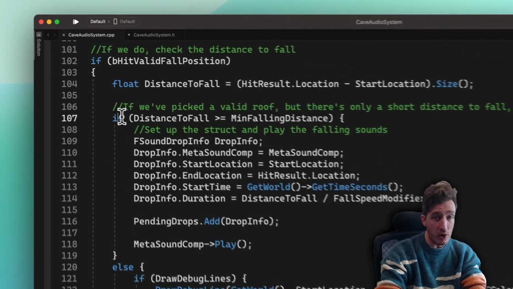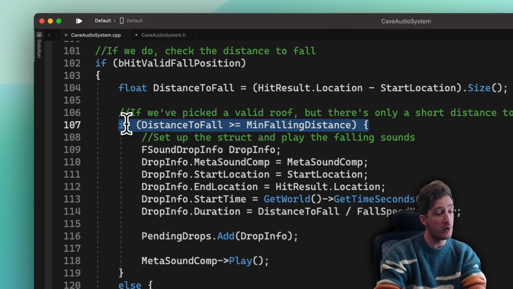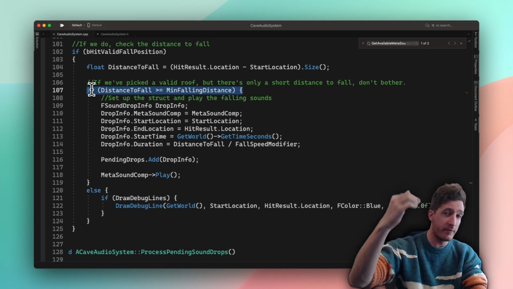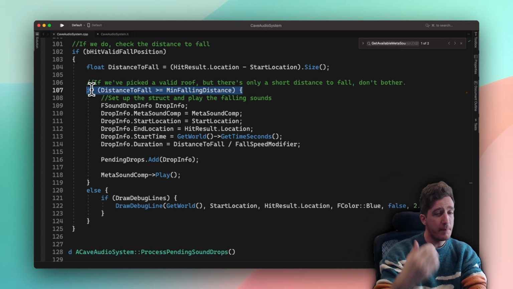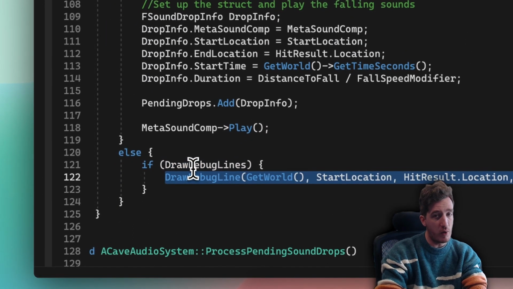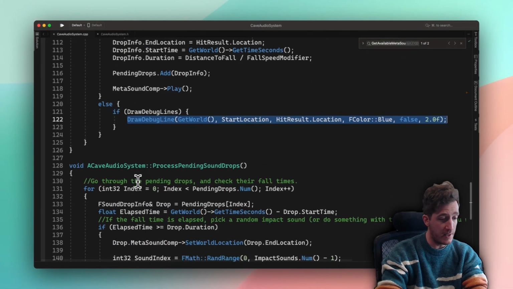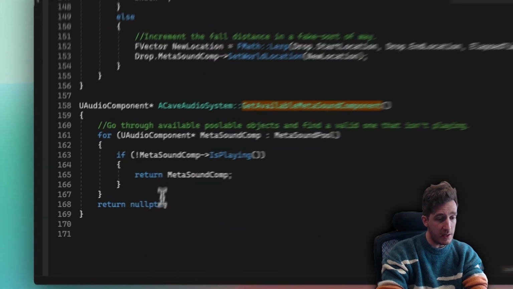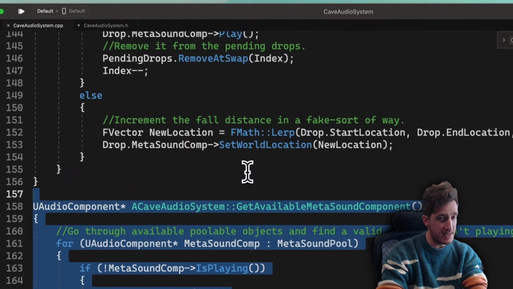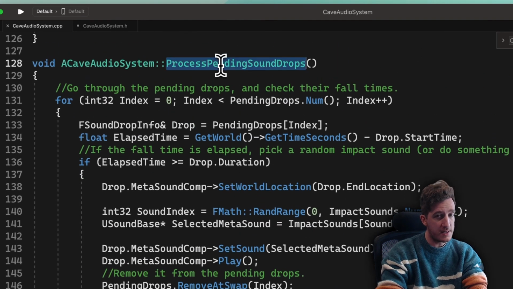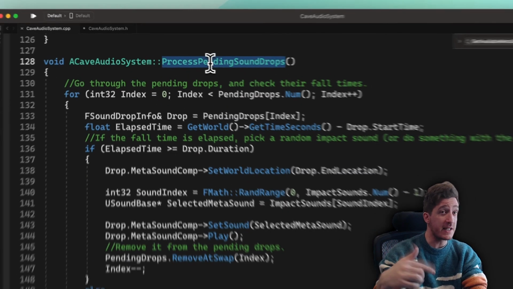If our distance to fall was not larger than the minimum amount, so we do have a valid spot from the top, we do have a valid spot to the ground, but it's too short, you know, there's a piece right underneath it and it would sound bad or it would be pointless, I just write a quick little debug for a blue line instead of a red line so that it's slightly different. Finally, the last piece of the puzzle here, besides these available sound components, which we covered in that previous video, would be this process pending sound drops, which is the thing that runs on tick.